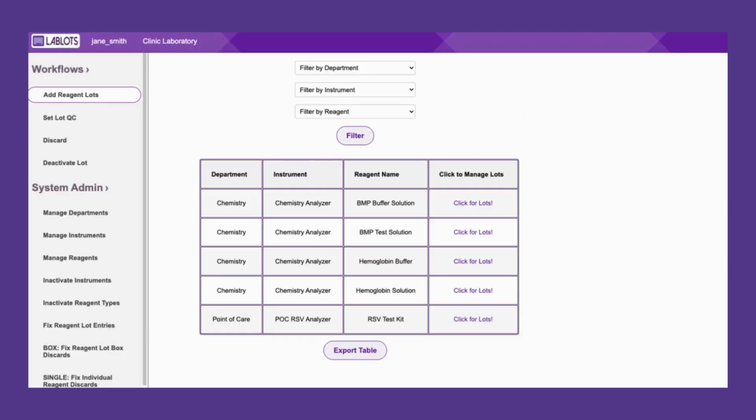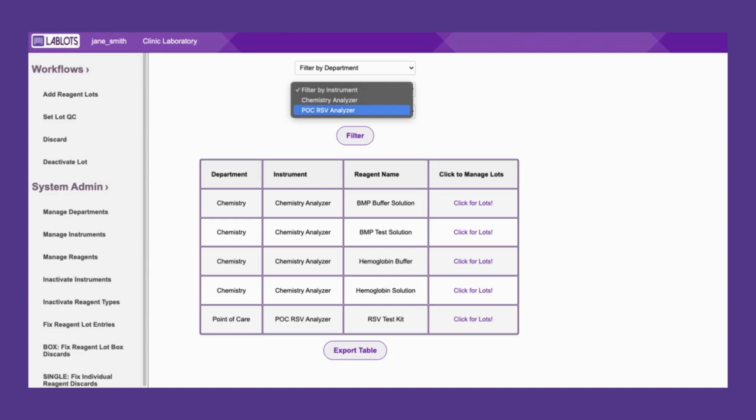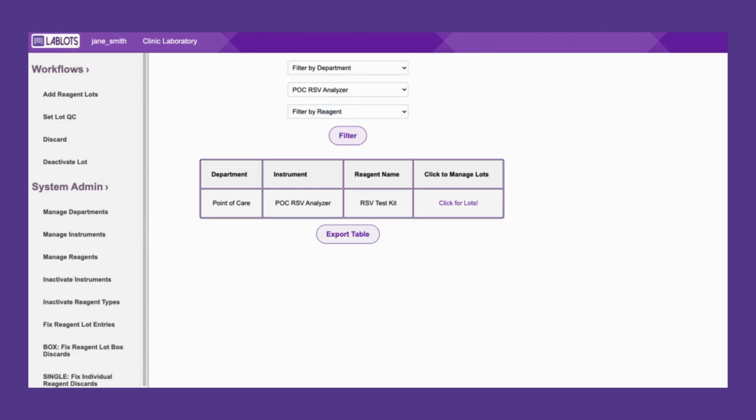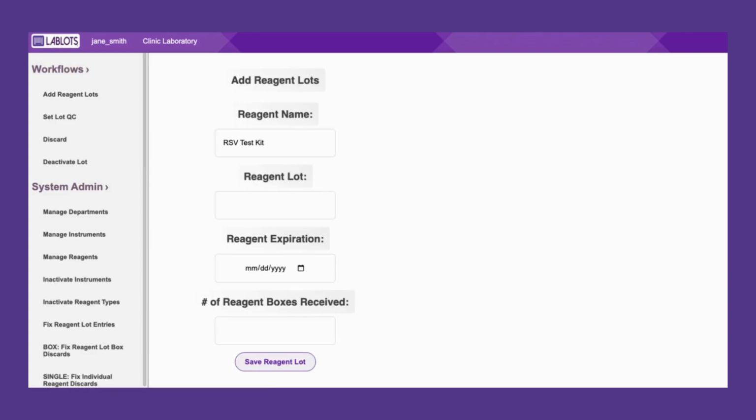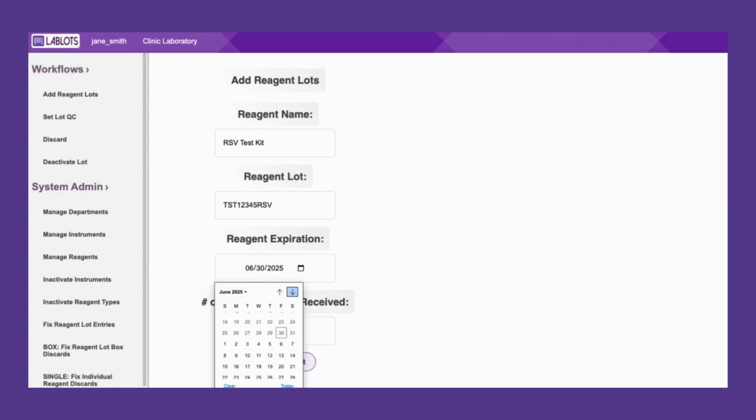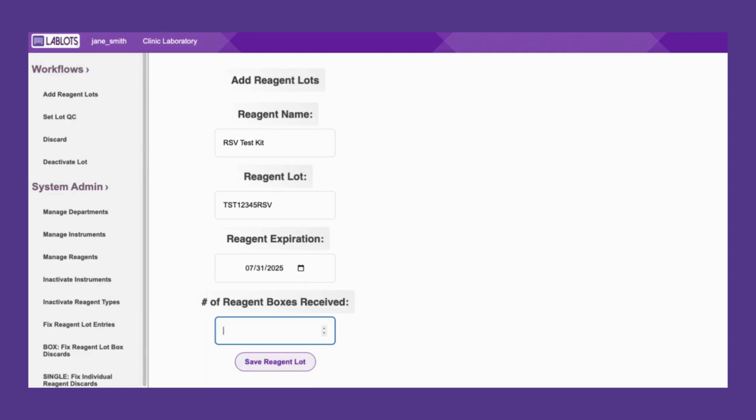Under Add Reagent Lots, any user will search for the reagent name of the reagent receiving a new lot via optional filter criteria to narrow the available options. The user will scan the reagent lot barcode into the reagent lot field, enter the reagent expiration and the number of boxes received.